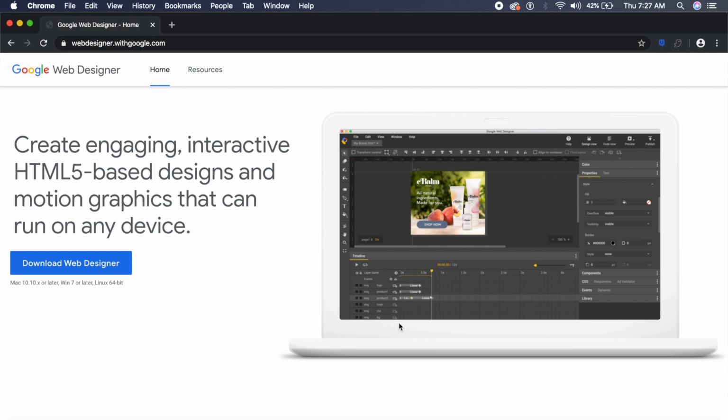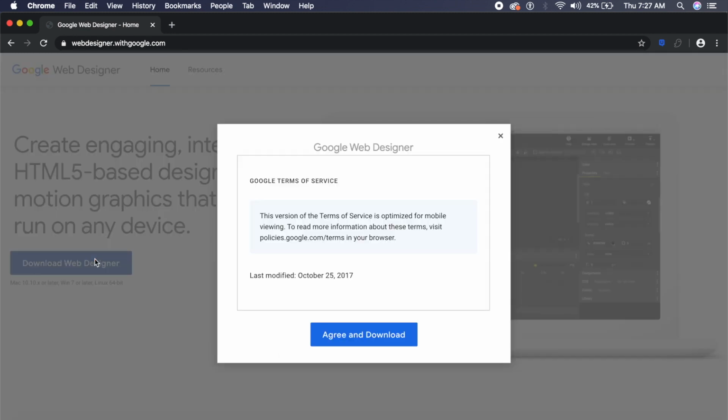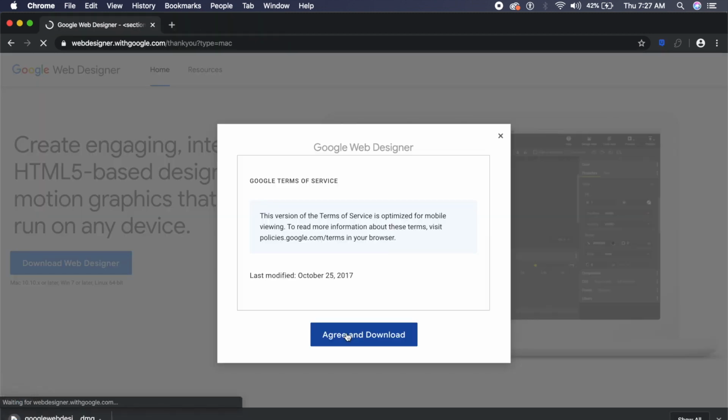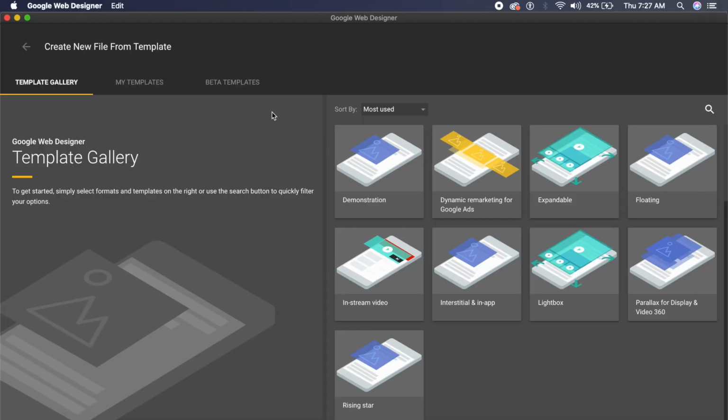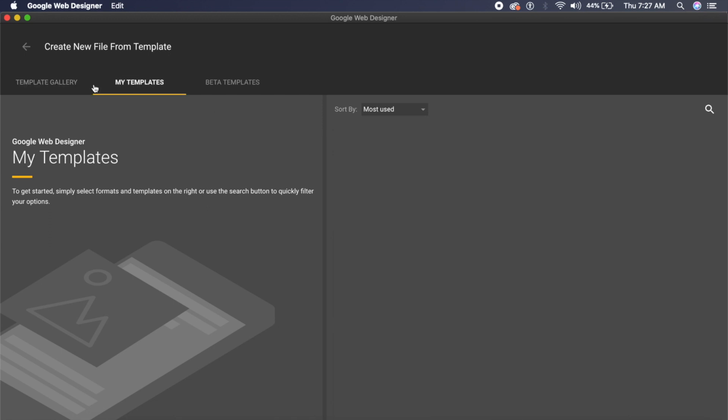It's called Google Web Designer, and it came out when I had first started to do web design. It allows you to create web-based animations for any of your websites, be it in an advertisement, a UI animation, or anything like that. Once you have downloaded it, you get this screen which allows you to pick any sort of template, or you can start your own template from My Templates here.